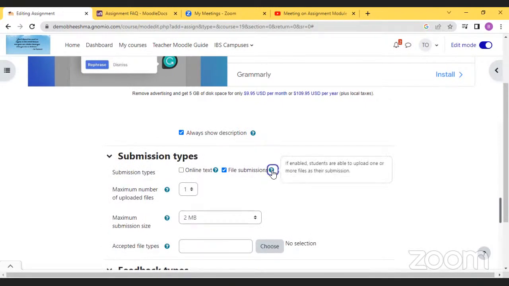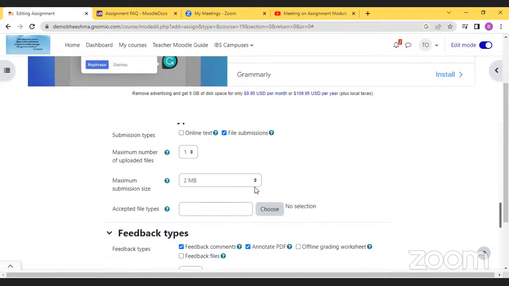So online text, and the next one is file submissions. If enabled, students are able to upload one or more files as their submissions. You also have one more instruction here, Rajeshwari. Note it down. Yes, ma'am.